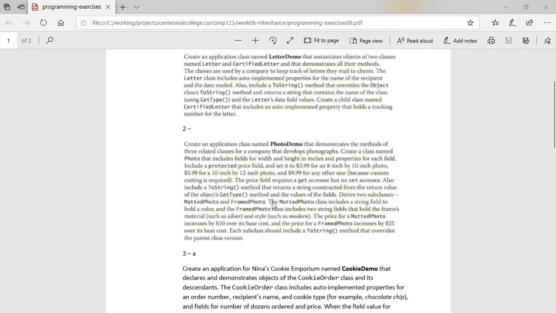Now the question is not solved yet, it's not fully done yet. We have to derive two subclasses, one called mated photo and the other one framed photo. Both of them are children of photo demo. The mated photo class includes a string field to hold the color, and the framed photo class includes two string fields that hold the frame's material, such as silver, and the style, such as modern. So we have to create two additional classes here.